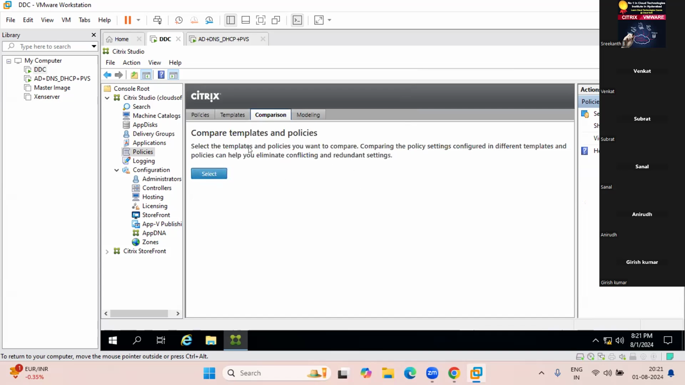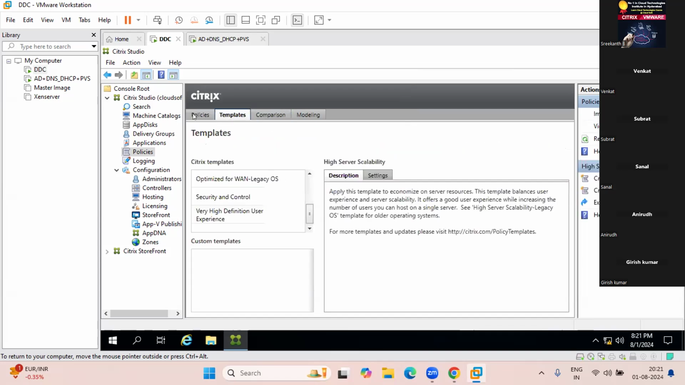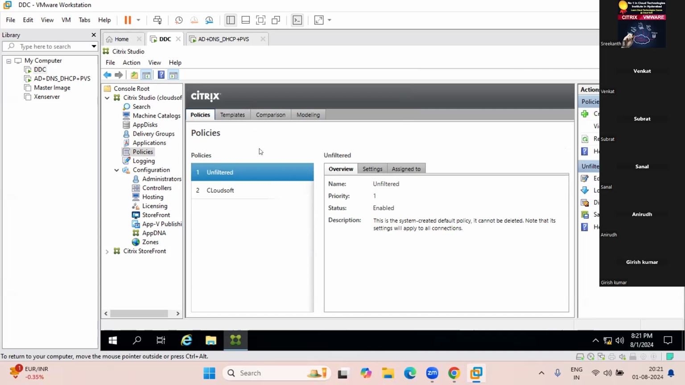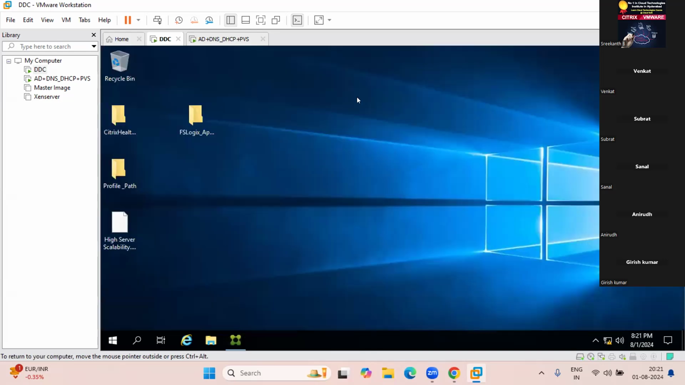So one question is there that I'll explain in the troubleshooting part: your printers are not auto creating, how to troubleshoot? That one I will explain when we discuss a session on troubleshooting printing.